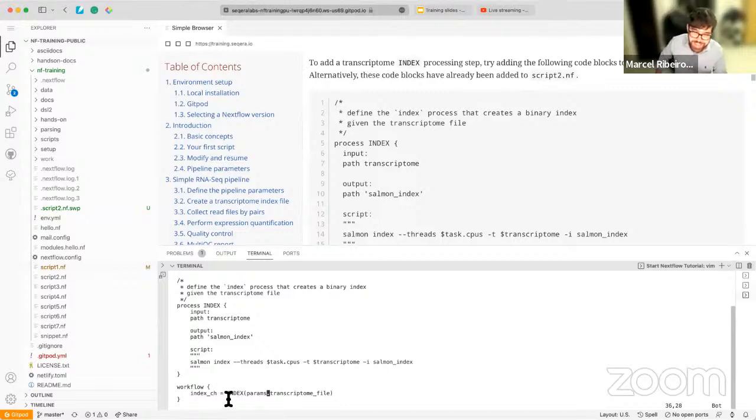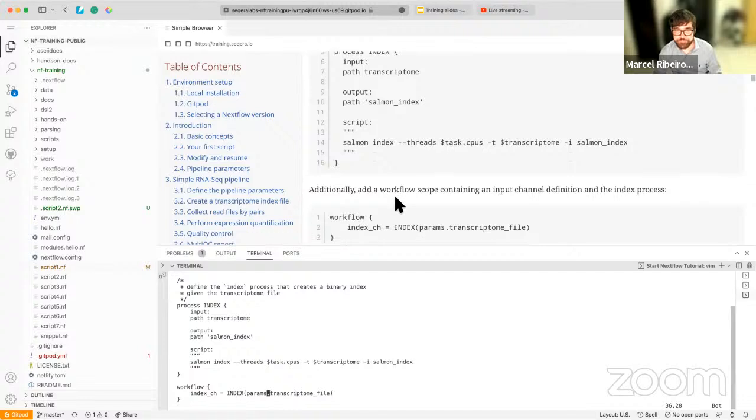So this _ch, it's not mandatory, but it's a good practice to make it very clear in your code which variables are channels, okay? So it's a good practice to add at the beginning or at the end this _ch so that we know that this variable is a channel. In here it is an output channel for the index process, okay?